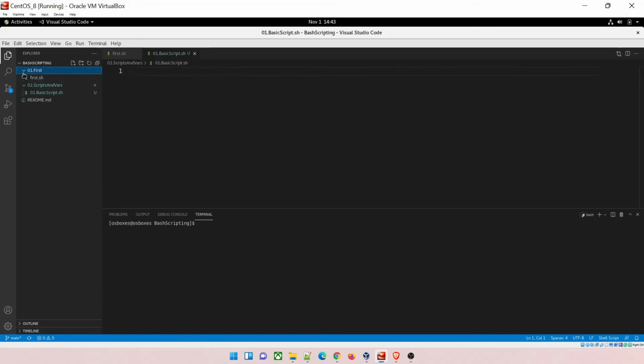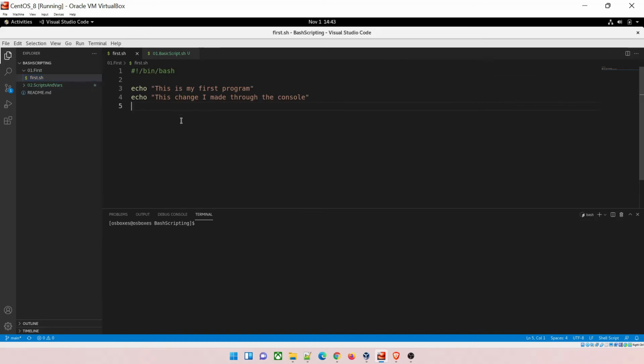Perfect. Now what we'll do, we won't type it, we'll just copy this, Control A, Control C, and just paste it over here, Control V. Perfect. So you can see that it has started with shebang and bin bash, and this is echoing something.